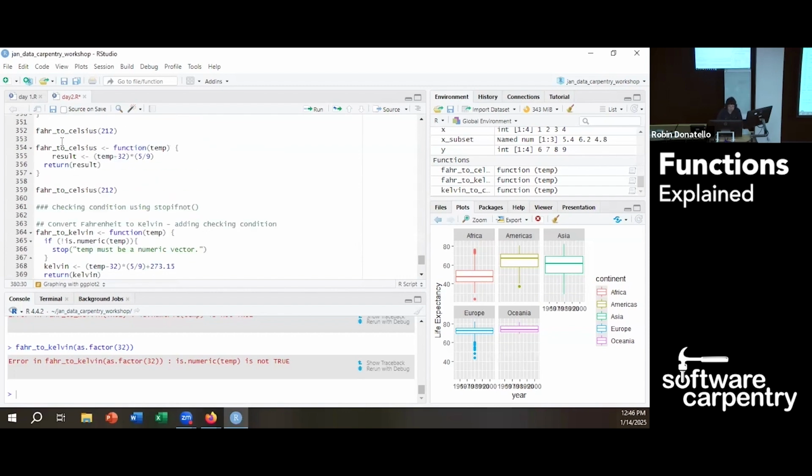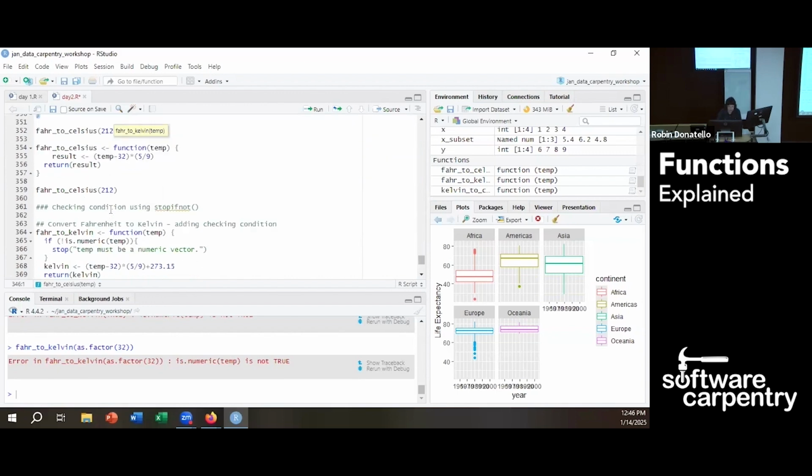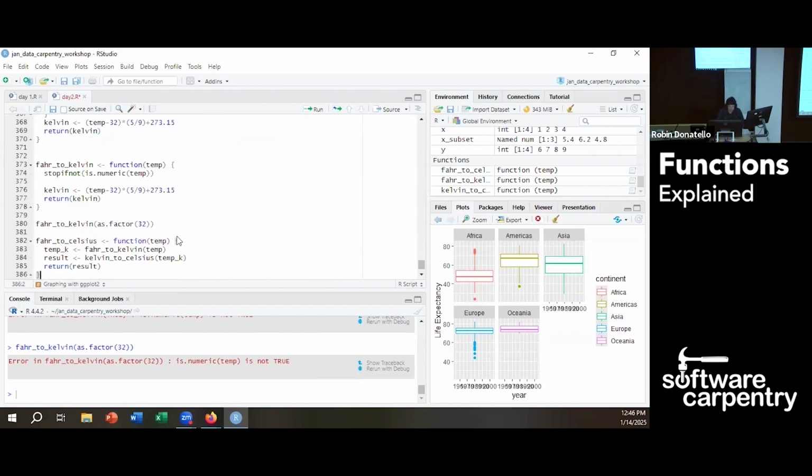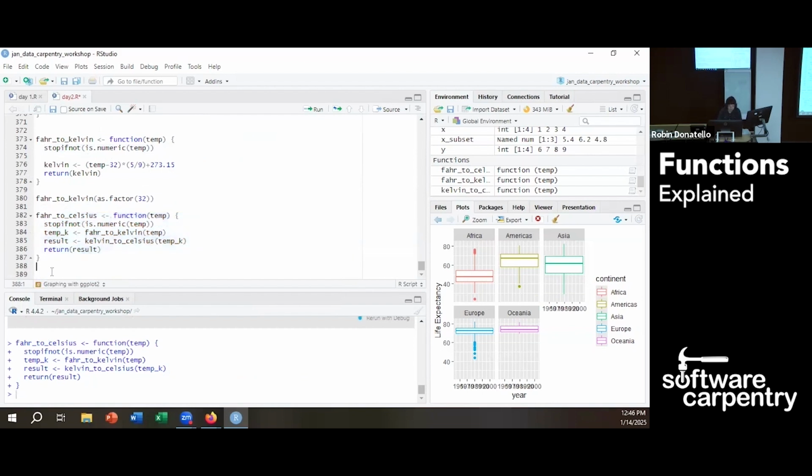All right, let's work on this together. We're adding a stop if not condition to check whether the input is valid or not to our previous function. So we get our function which is working, and then we add stop if not. We can add this condition before the first action, and that will work. If you're still supplying a valid number, that will give you the correct output.